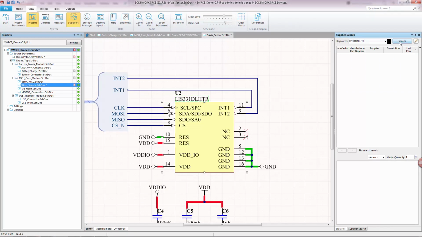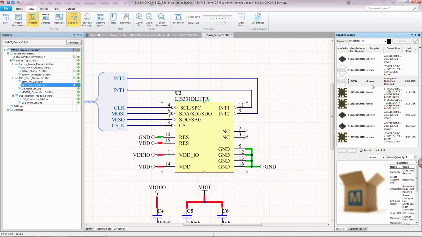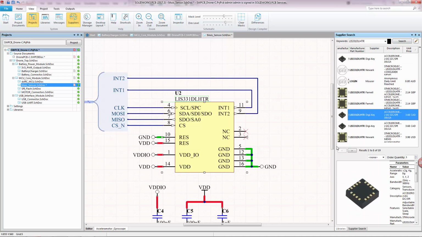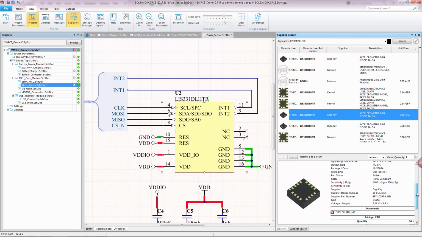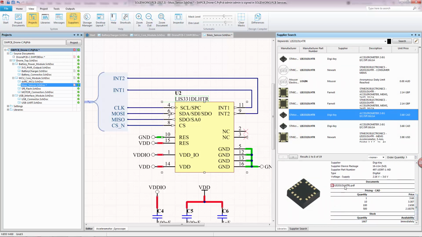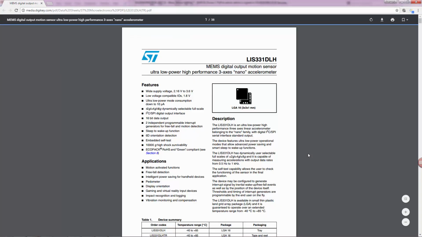Associating live supply chain information to components is made simple through SOLIDWORKS PCB, as the tool allows access to all major electronic suppliers directly within the tool. Information such as pricing, quantity, as well as data sheets are readily available to designers.